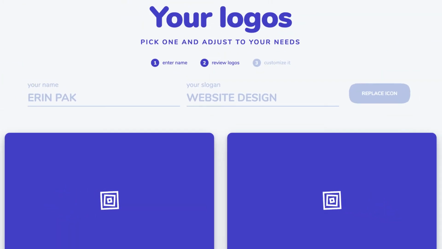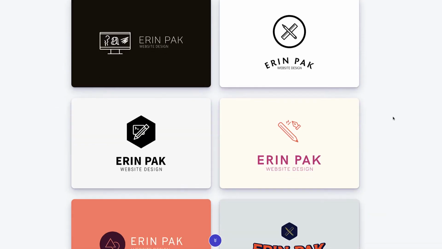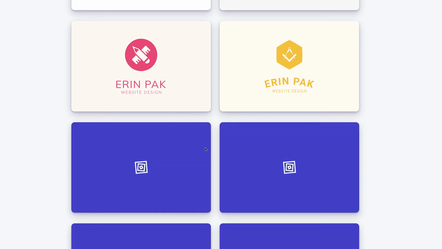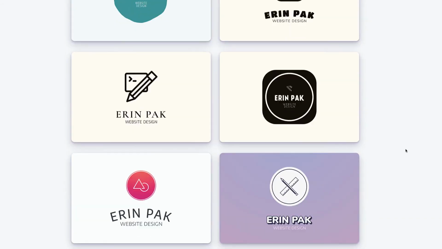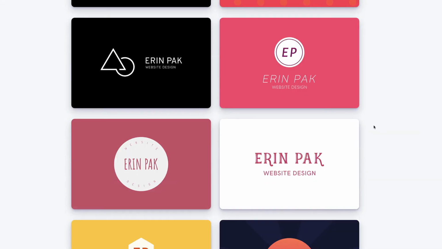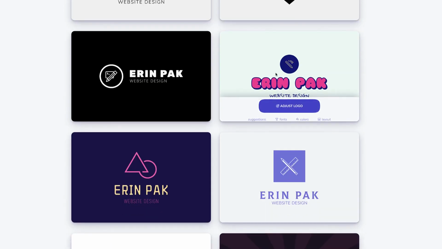Within a few seconds, you are going to see all the different designs of your logo or your clients. If you want to check more, you can go ahead and click this make more. As you can see, there are all different colors and all different fonts. I like this one. Looks good to me.